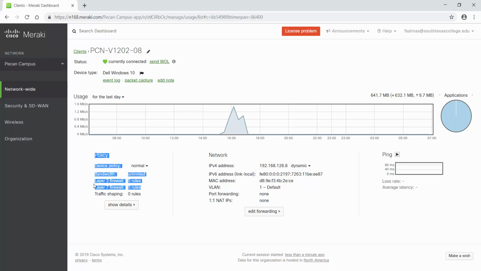Now I'm not applying any rules. There's different types of rules. There's layer 3 rules and there's layer 7. Layer 3 is based on IP address, and layer 7 is based on the protocol itself. And I'm going to show you both in a minute, how you can apply rules to this PC in case you want to prevent certain traffic.